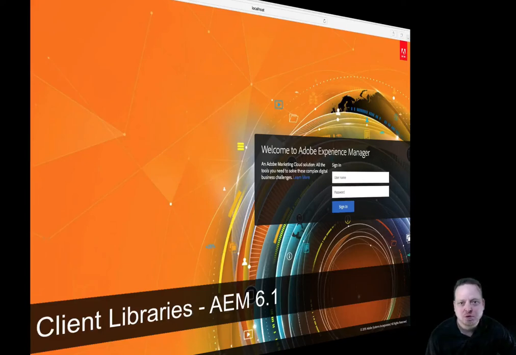Today we're going to run through client libraries in Adobe AEM 6.1. As usual, we're not going to do a really big technical deep dive or get into the weeds, but we are going to build a client library folder, put some JavaScript and some CSS source files in it, and then turn around and import them in our existing website.